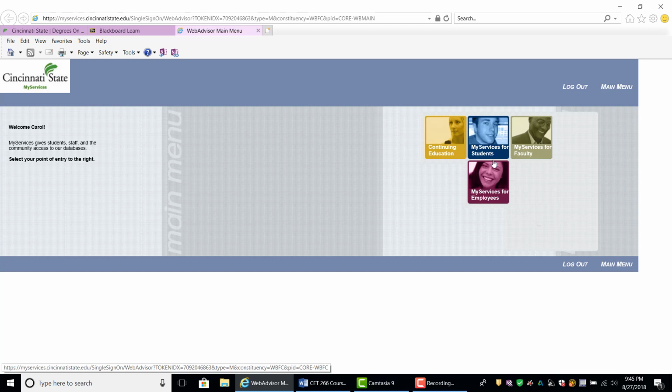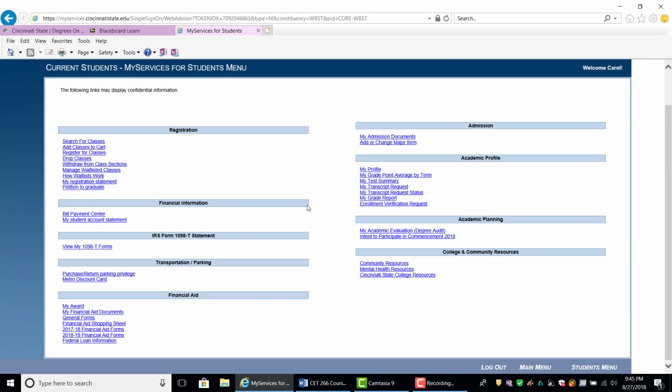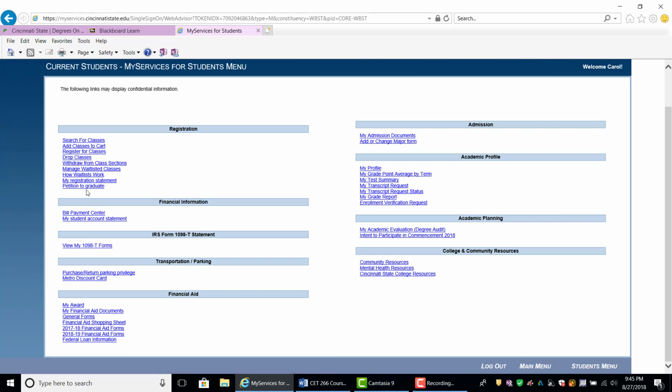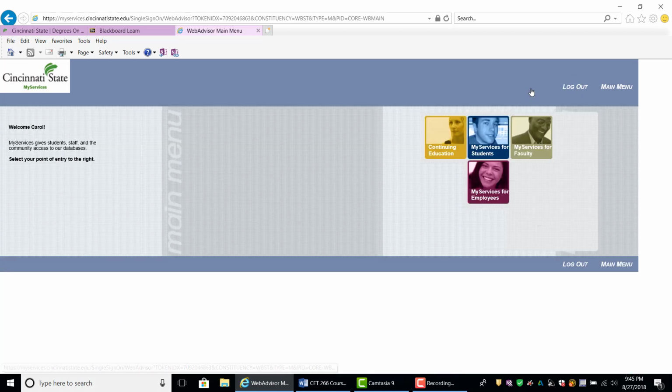Then once you get in here, you'll go to My Services for Students, and in My Services for Students you'll see things where you can register for classes, you can drop classes, withdraw, your petition to graduate when you get ready to get finished is there, paying bills, financial aid information, parking passes, and so on and so forth. So all this information can be found in My C State by going to your students menu.